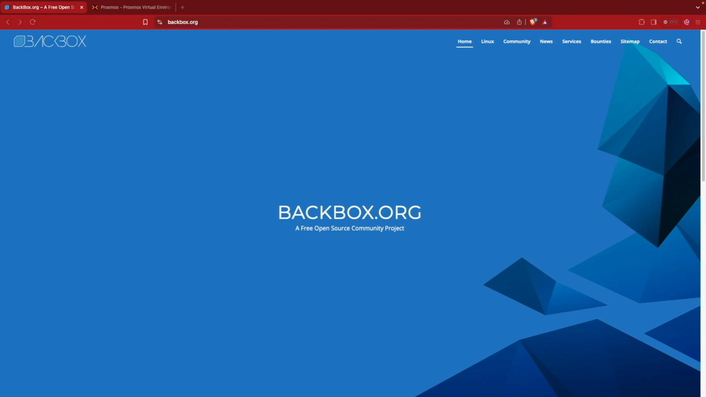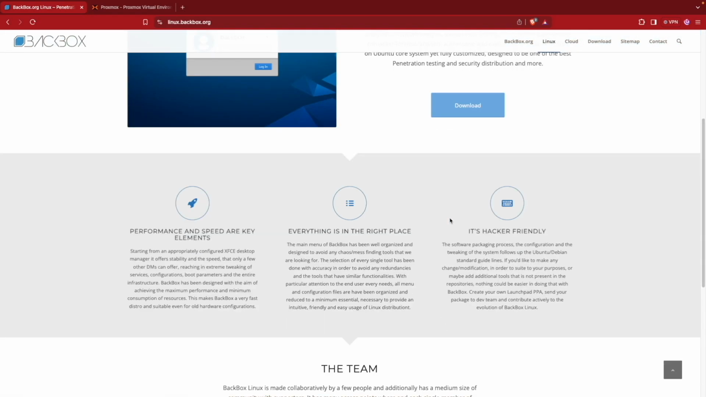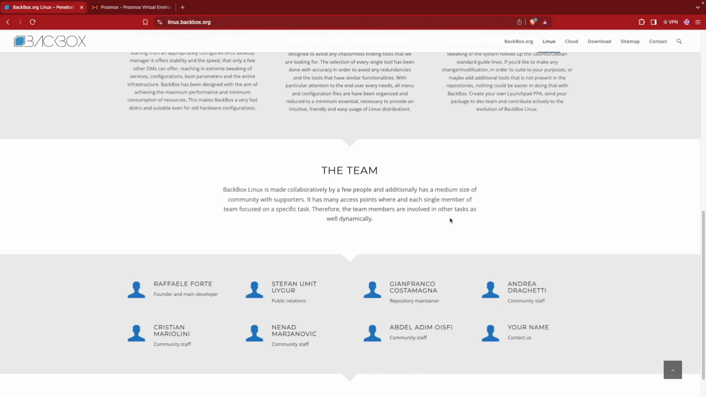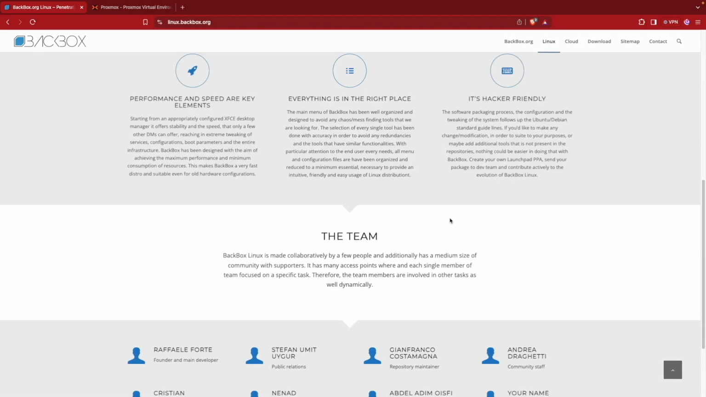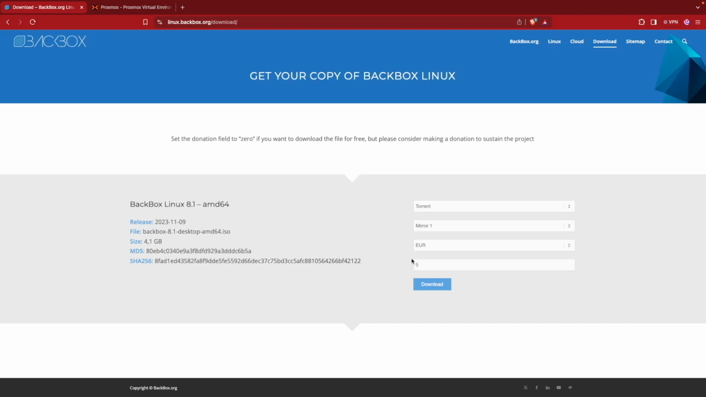So the first thing we're going to need to do is navigate to their website, which I've already done, backbox.org, and we're going to need to click on Linux. Clicking on Linux is going to bring us up this nice fancy screen that tells us a little bit about BackBox and the creators of BackBox. We're going to click on download and then we need to set some options. But BackBox is really nice to give us our hashes and everything we're going to need to know without having to click on other links.